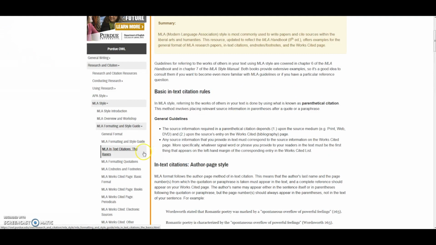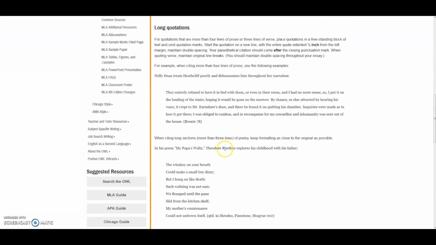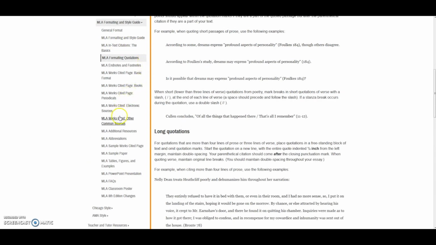Beneath this are rules for formatting quotations. For example, using block quotes for longer quotations. Further down are rules for the Works Cited page. As you can see, there are different links depending on the type of source you are using.